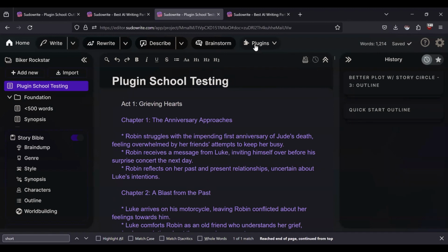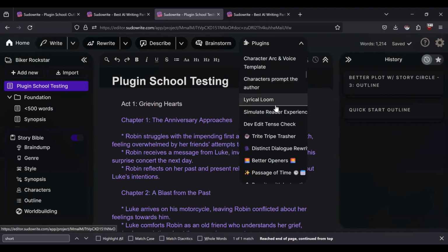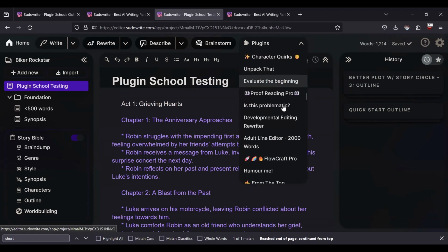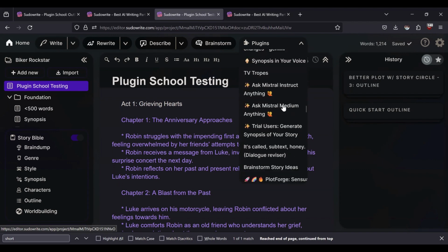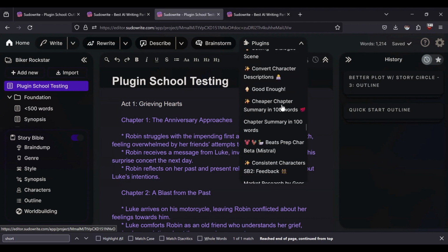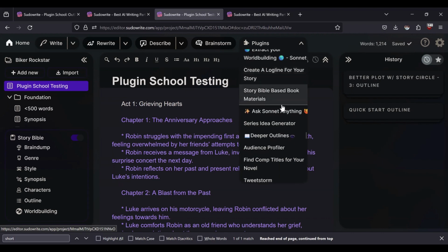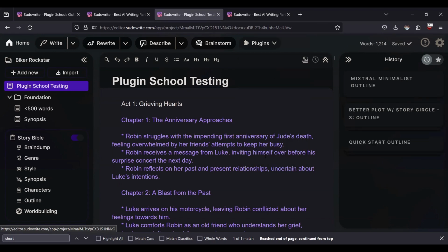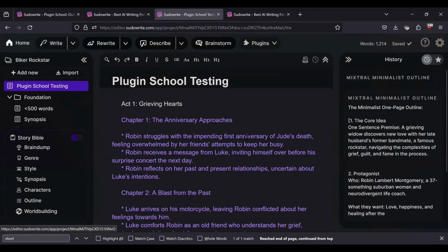No emojis on this one. All right. Sorry. Nope, not that one. Mixtral minimalist outline. Different kind of MMO than I'm used to. Okay.